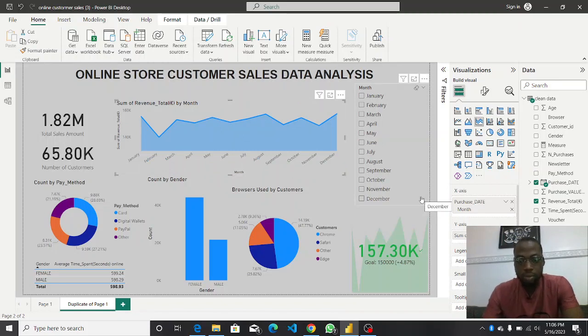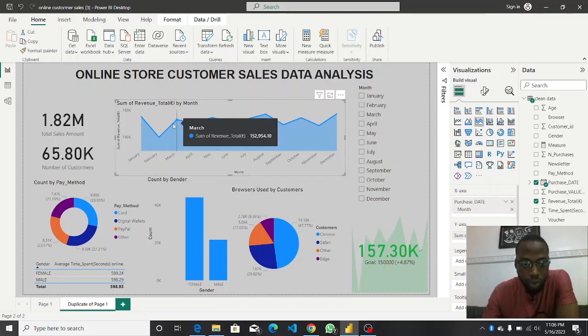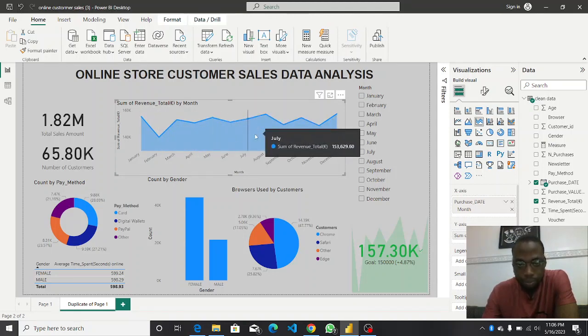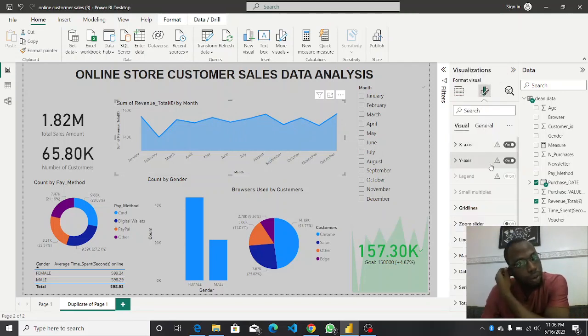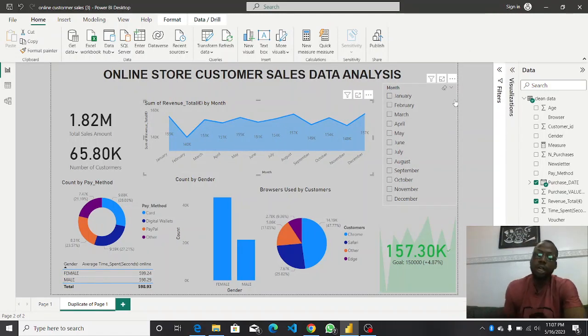And this is the trend. This is basically an area chart, a stacked area chart. It's giving us the trend of sales, of revenue for each month. It's a good way of showing the sales for each month.